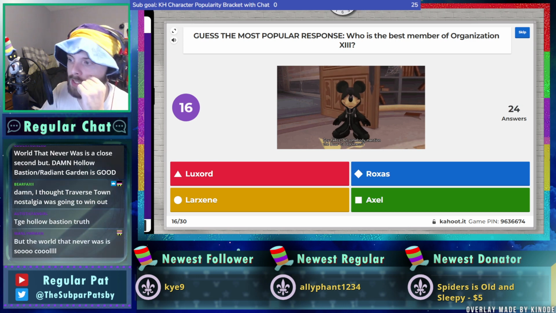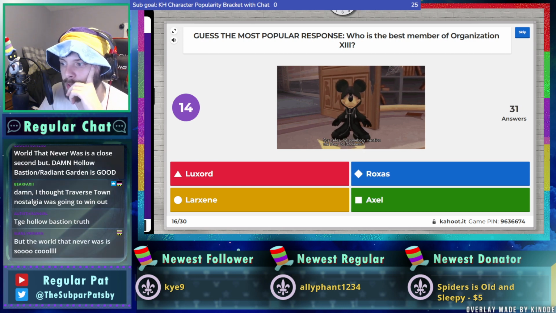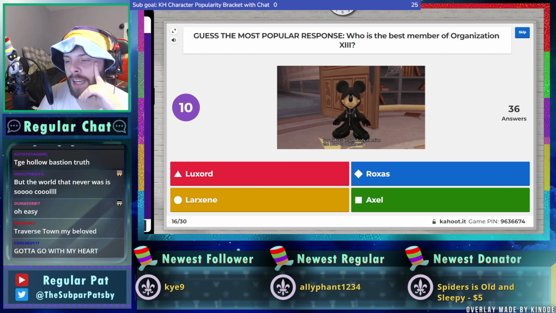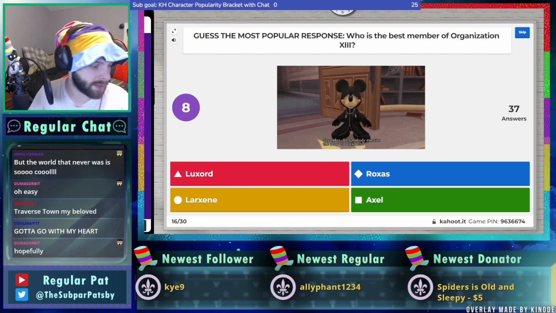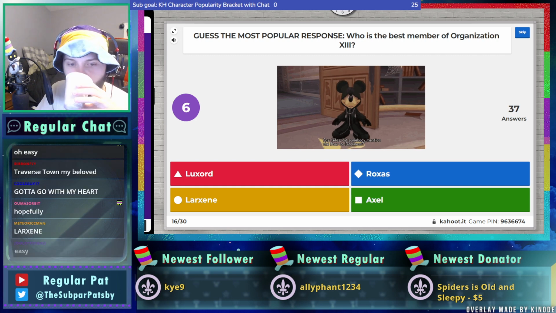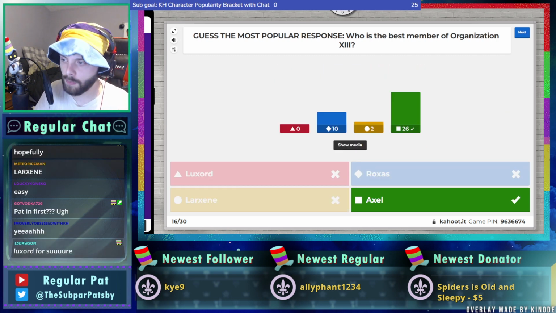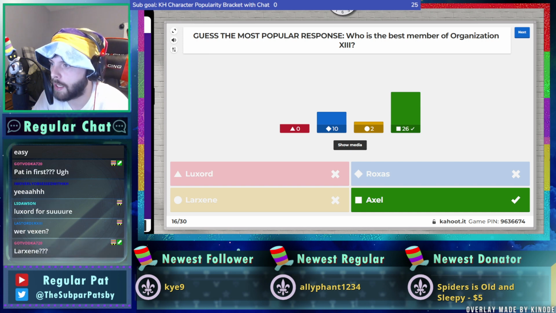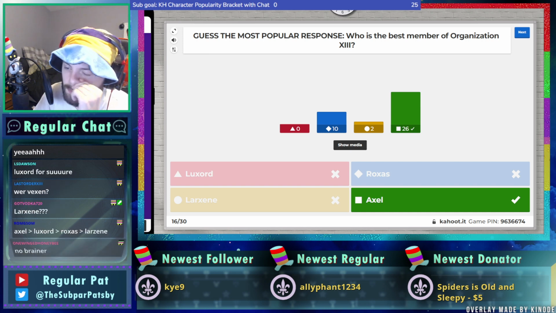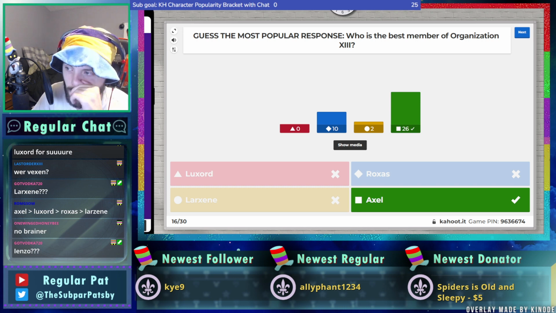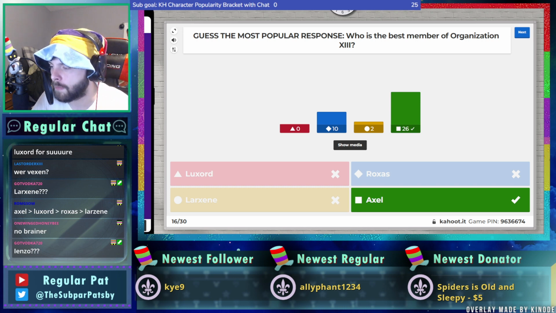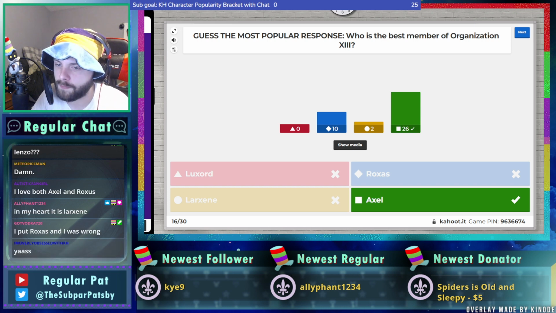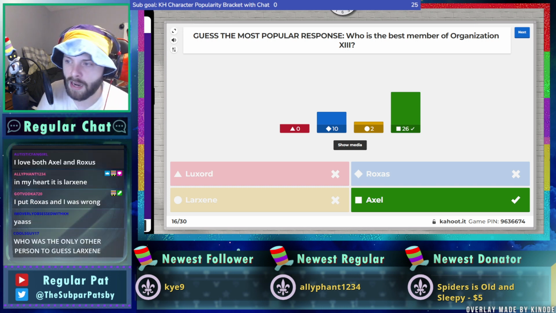Luxord, Roxas, Larxene, or Axel. Really between 2 here. And I could really see it going either way, especially with this particular survey. Okay, yeah, I was between Roxas and Axel, but I feel like Axel is the conventional pick. He is my pick. I had a tweet recently that kind of blew up that was like, remember when Axel was a ruthless double agent and not Fire G-rated Deadpool, and everyone got on my case.